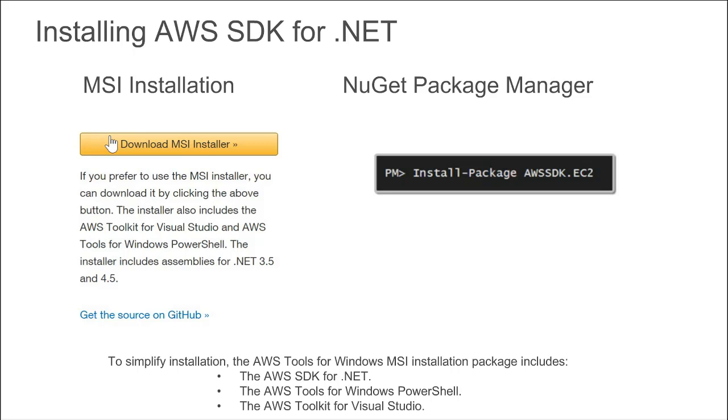But that is going to install just the toolkit for Visual Studio and will not install the PowerShell tools or the .NET tools. So if the SDK and the PowerShell tools are of interest to you, and for many of our developers they are, those you're going to want to grab from the MSI installation.